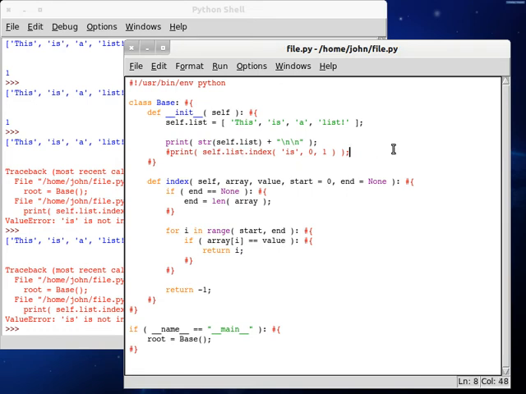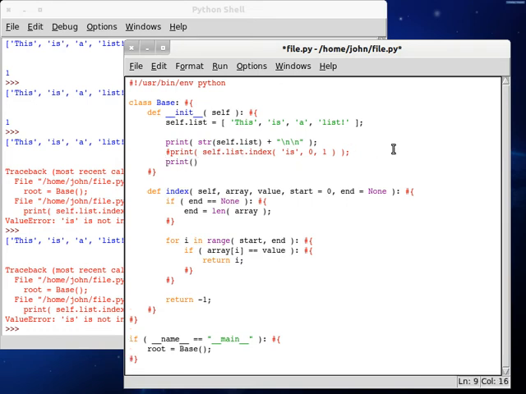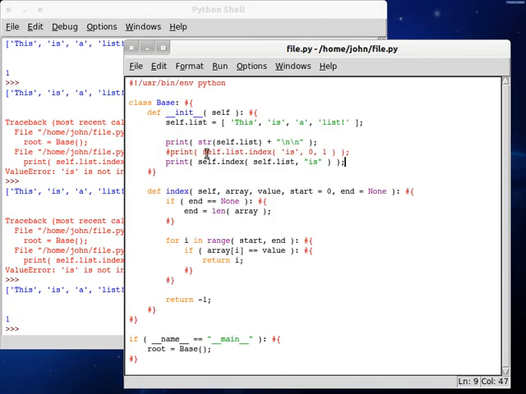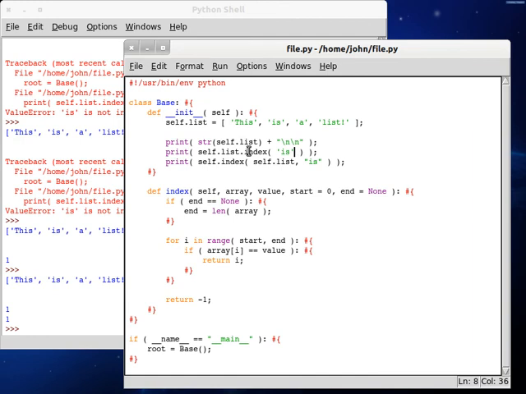So let's try this up in our constructor. If we print out self.index, and we pass in our self.list, and we'll look for the "is". If we run this, we get 1, because remember, it's at position 1. If we go ahead and run this along with the original function that we had, we both get 1 in both cases. Now let's pass in, maybe we can start from 2.